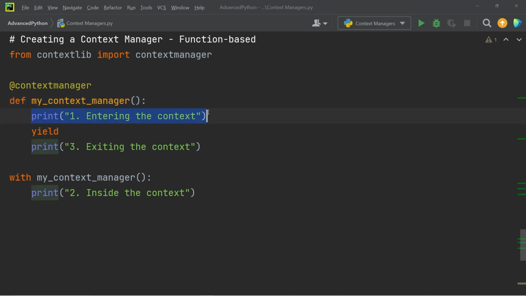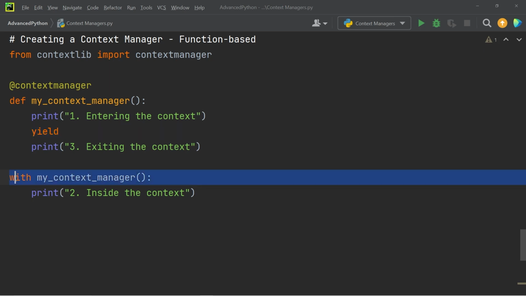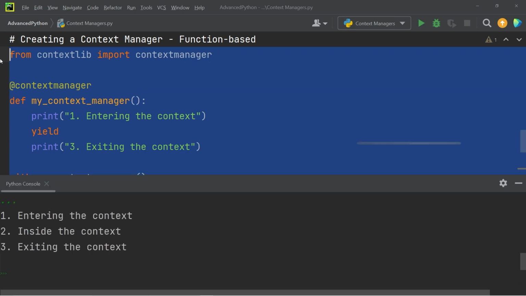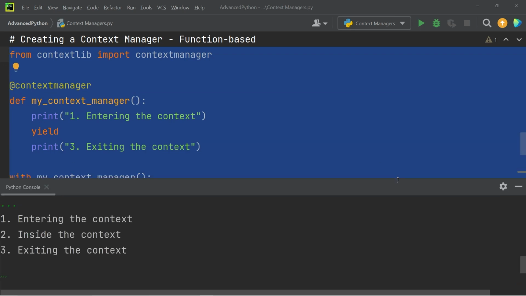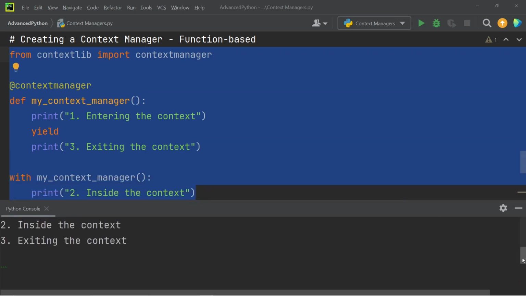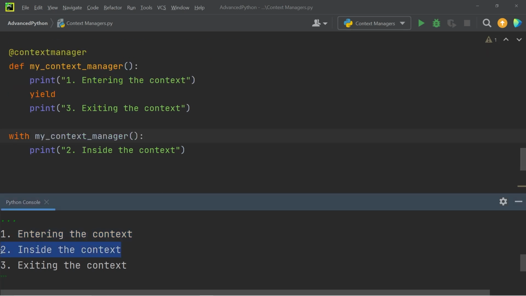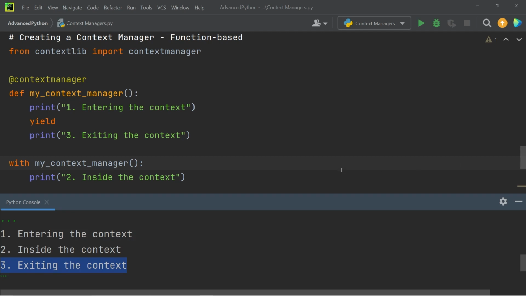It prints out at the beginning "entering the context." Then there is a yield statement that allows the with statement to be executed that we have below. And finally, at the very end, we are printing out "exiting the context." So if I go ahead and execute this, you will see in the console output that first the context is entered, then we are inside the context, which is being printed using the with statement, and at the very end we are exiting the context, which is then again within the function my_context_manager.